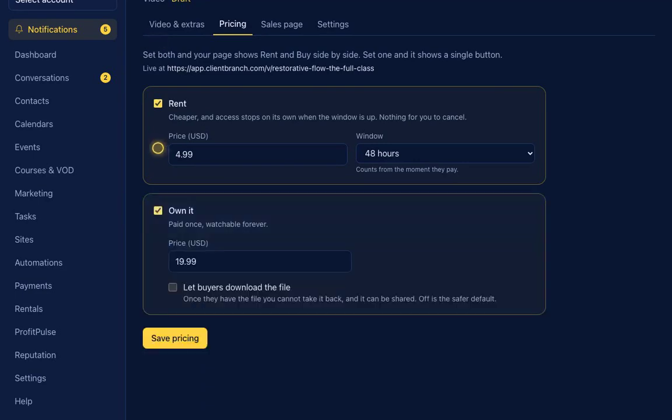Own it is the same thing without the clock. Paid once, watchable forever. And look at this one underneath. Letting buyers download the actual file is switched off to start with because once somebody has your file, you cannot take it back. Save the pricing, and both of those go live on the page together.